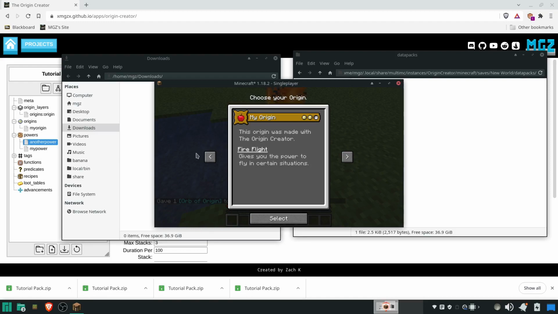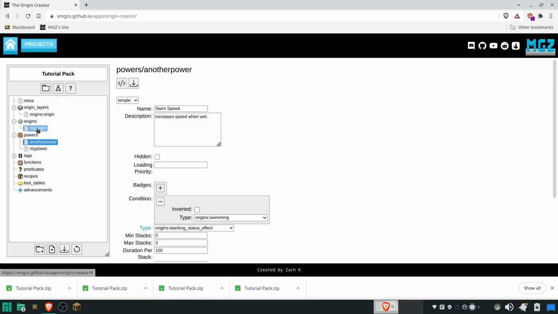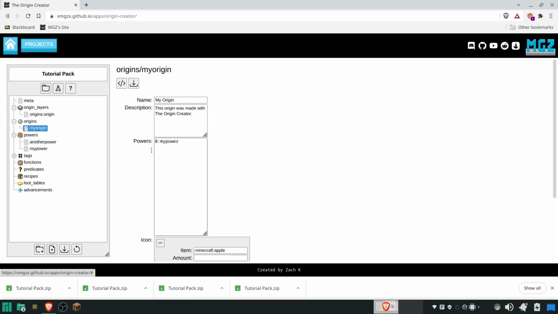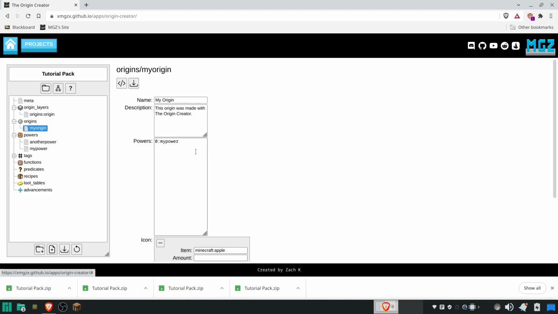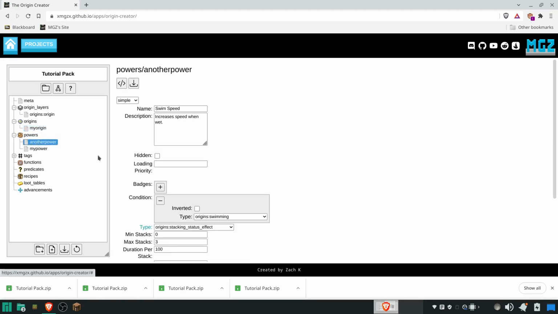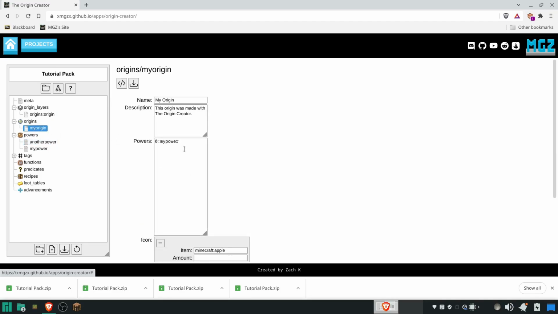Oop, power's not here. Ah, that's right. I forgot to link it in my origin file. Notice, even if you make a specific power, you may still forget how to do something. I forgot how to do something, and I'm following a script. In this particular case, we still need to put the specific ID for this power inside of this origin. So we'll put its name in here.